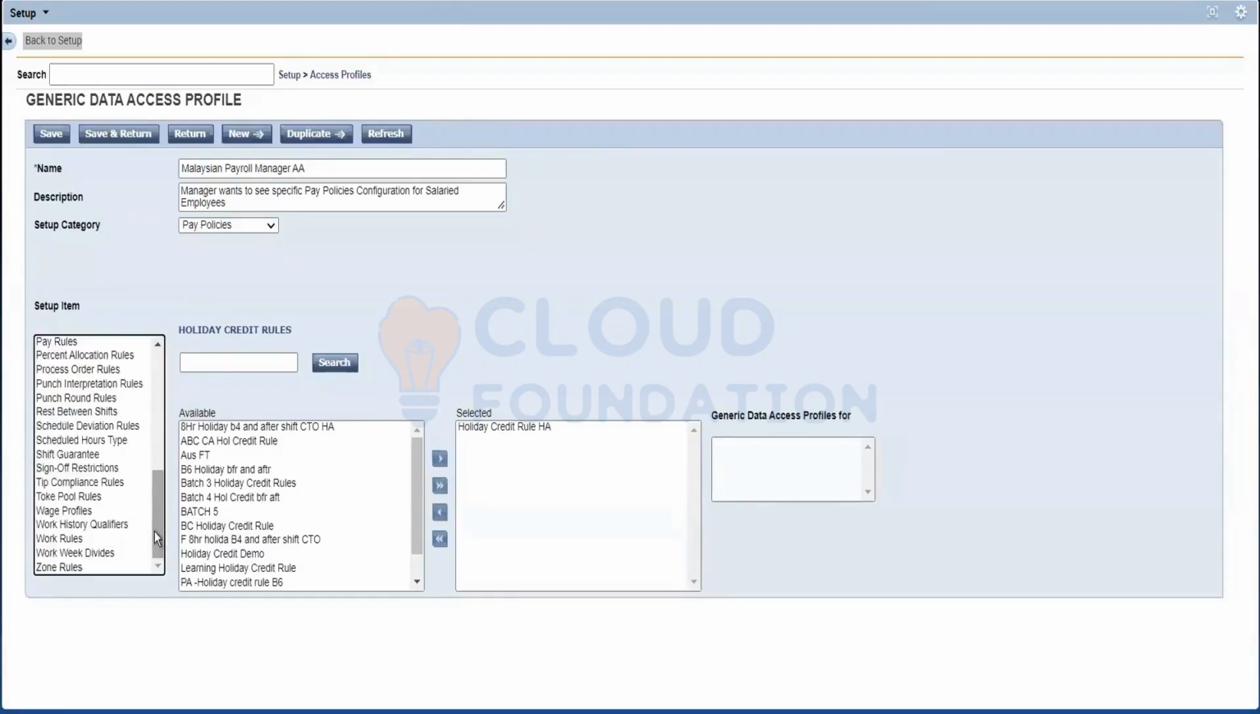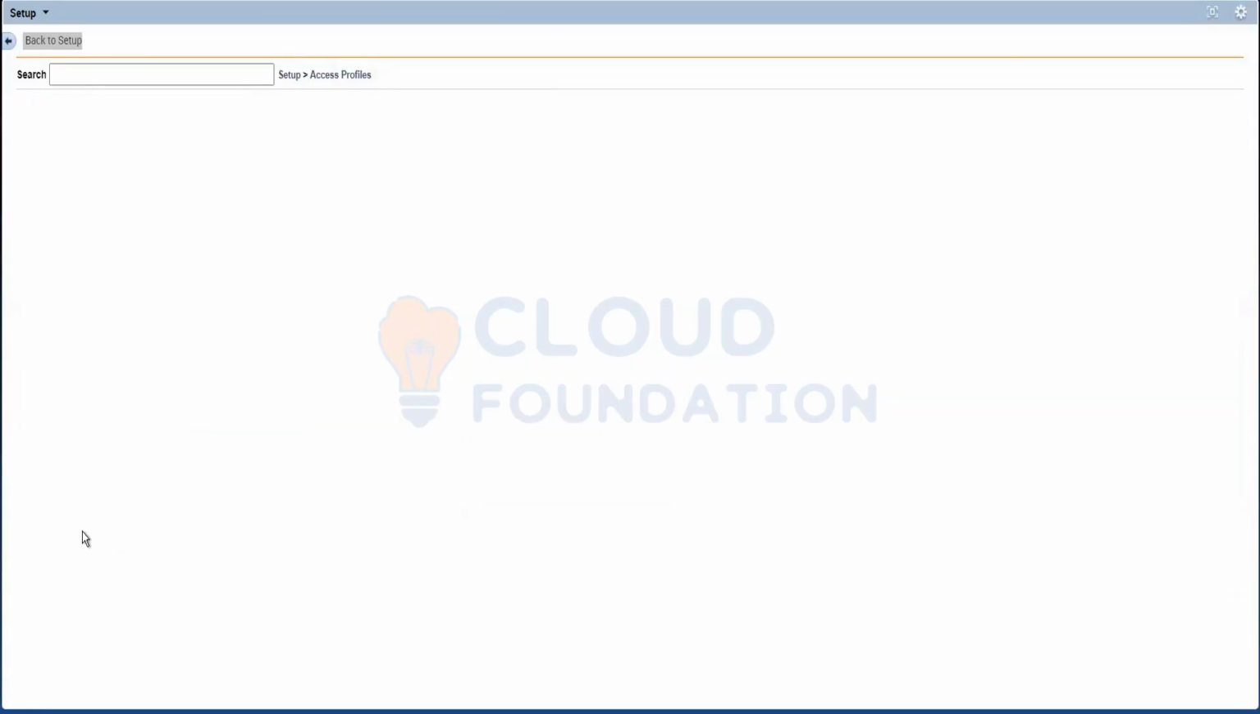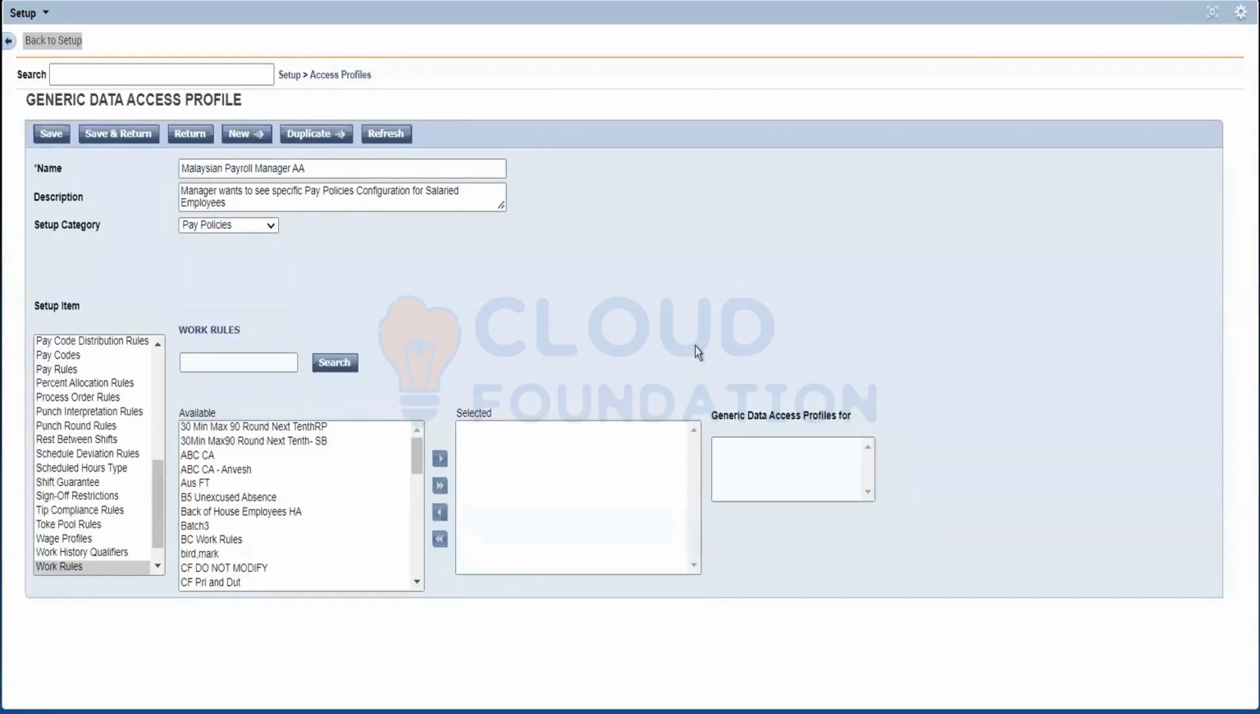If he logs in and goes to the setup, what should be available to him? So these items we will choose in this generic data access profile. This is where we determine what access profile he will have access to: what accruals, what integrations, then about pay policies, what he'll be having, and also organization setup.